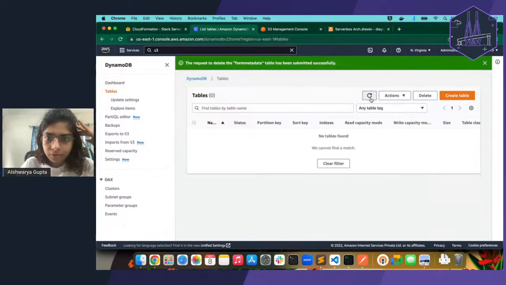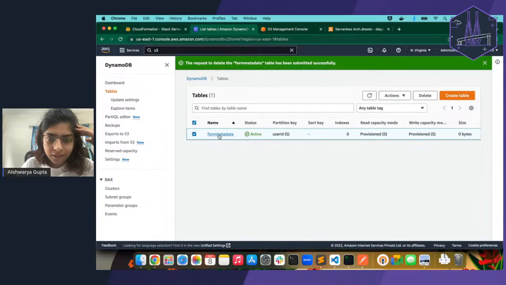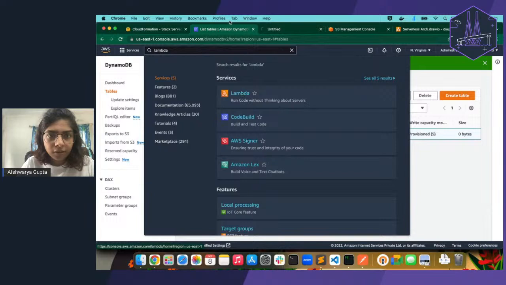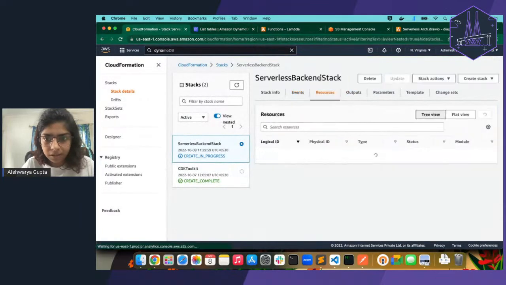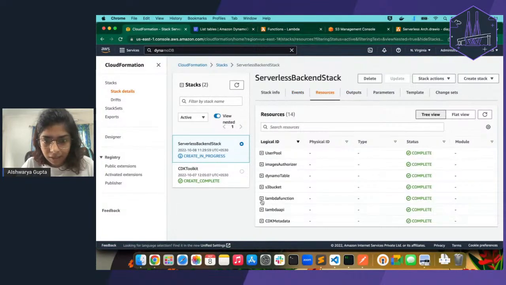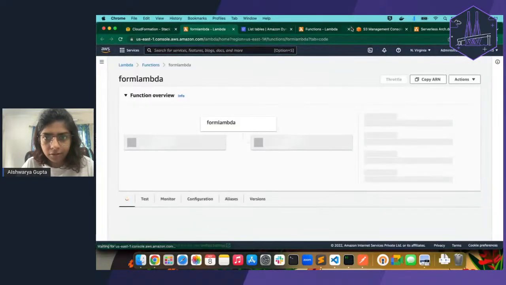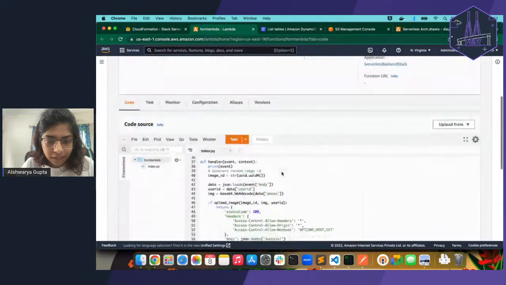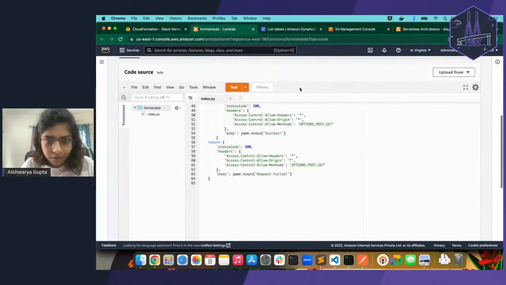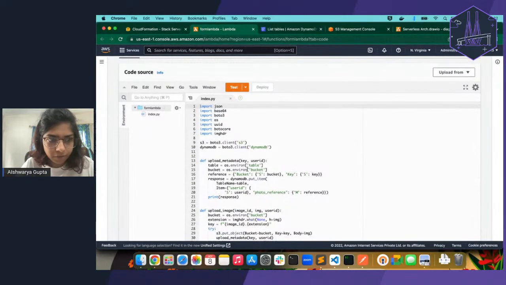If I go to Dynamo, my table is created. If I go to Lambda, I can either go there, since in my account there is not much to see, it's easy to track this, but we can go from here as well. I'll go here to Lambda functions and I'll go to my Lambda. Directly opens my Lambda. As you can see, it already has the API gateway trigger associated with it. And this is my code. This is my index.py code.